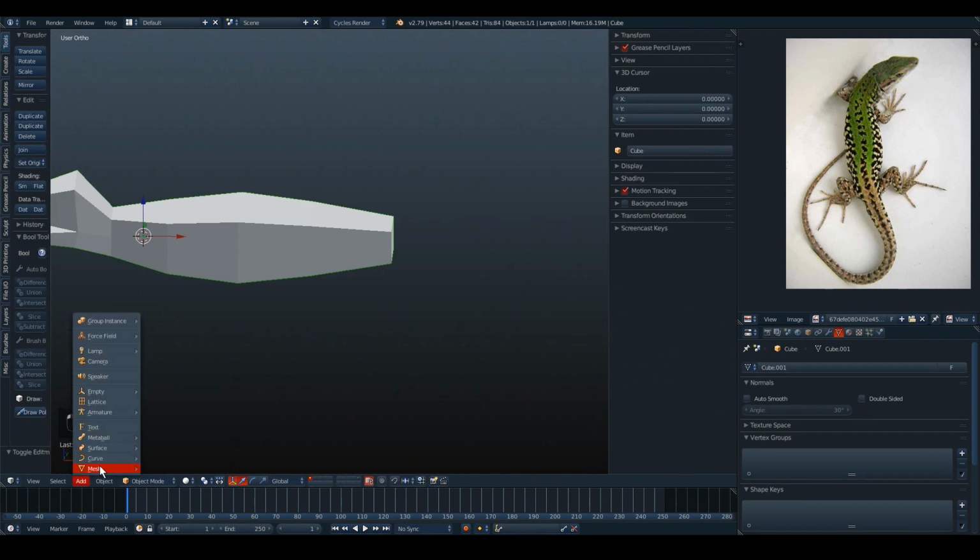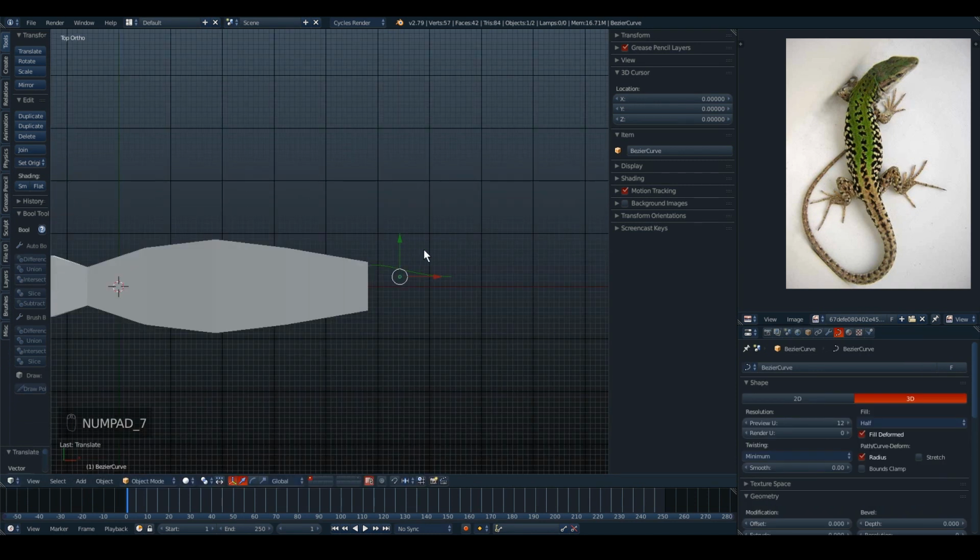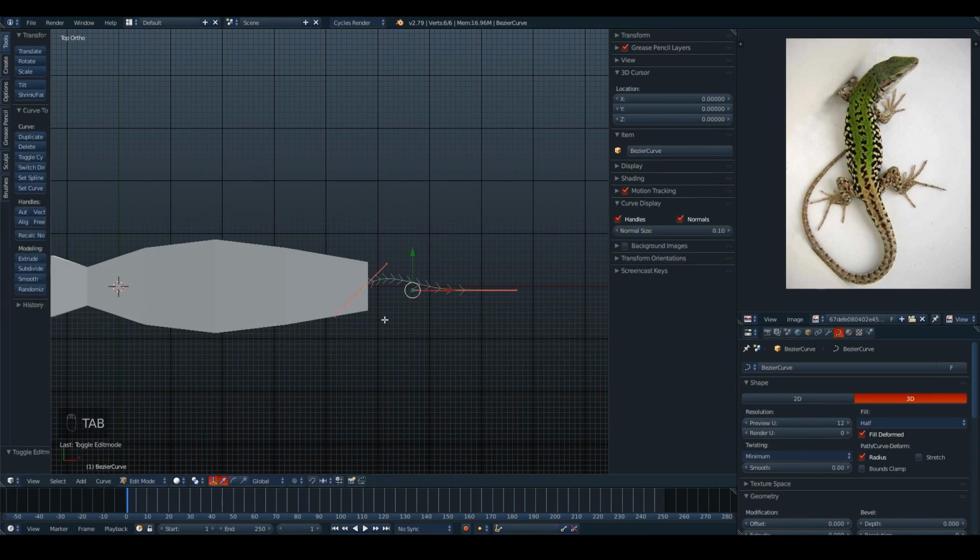To make the basic form of the tail, I used a curve. After placing the curve at the right point, I went to the Properties panel and changed the fill option from half to full. And then in the Geometry section, I changed the bevel depth value. In this way our curve starts to take form.